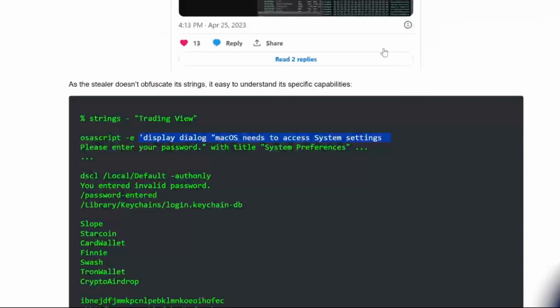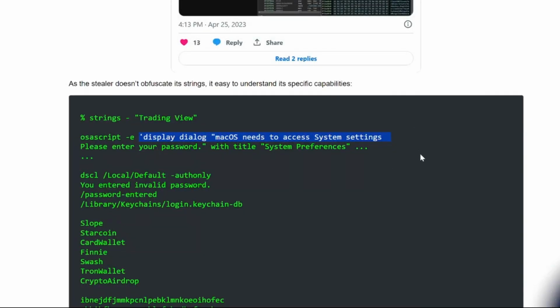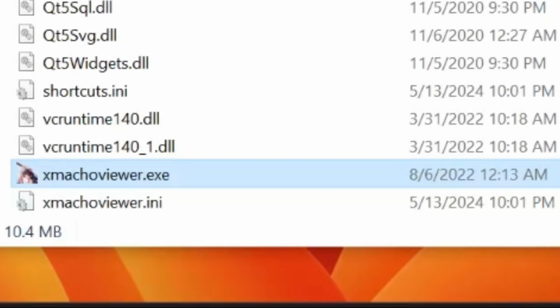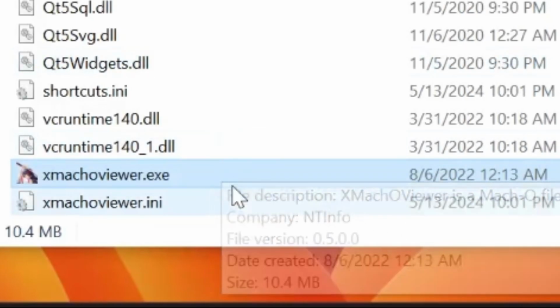So there's a good chance that this is directly related. One of the tools that we can use to examine it is xmachoviewer.